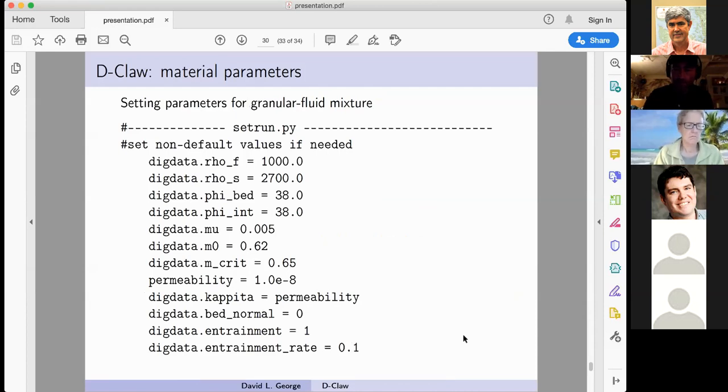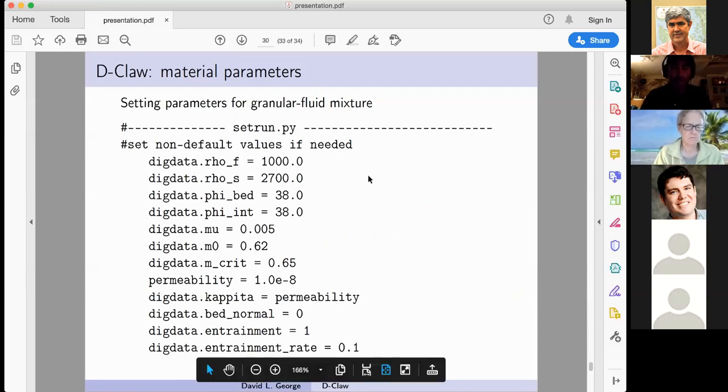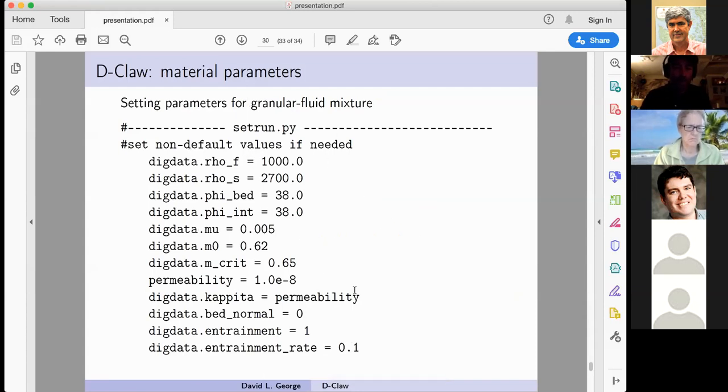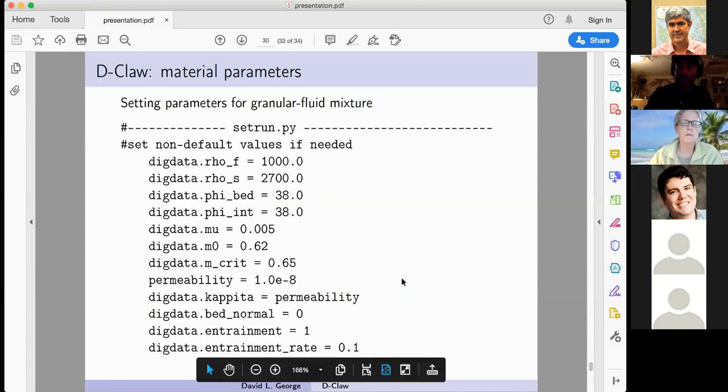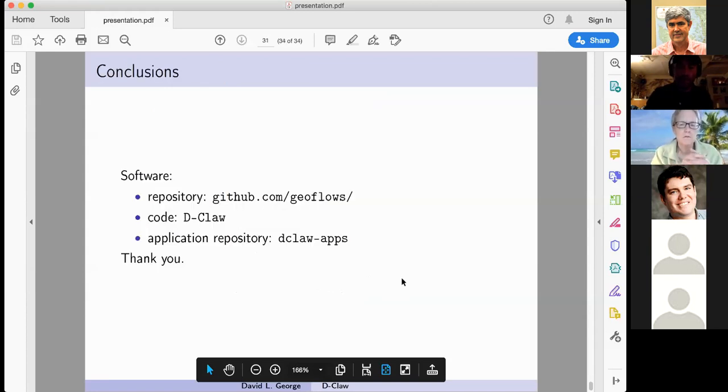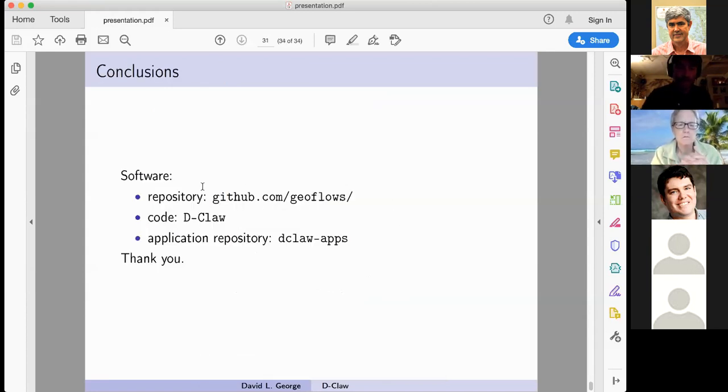There are also a number of material parameters that are set up in DClaw, and I won't go through the details, but you would see them in a set run file. For instance, the different friction angles and so forth, and you can set an initial solid volume fraction if you're not using a DEM file to initialize that. So that's what this is here. This would be an example where we have a landslide material that's about 60% solid. There are other material parameters, which I won't go into the details of. And that's all I have. Again, the code's still sitting here at this GeoFlows repository.